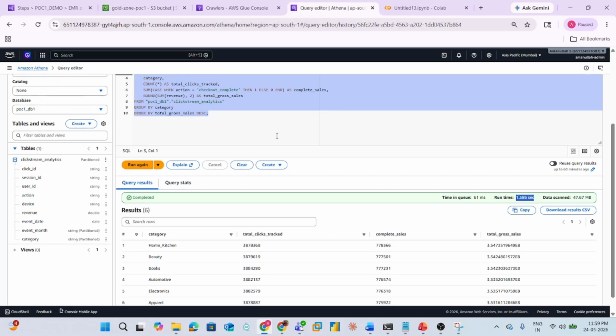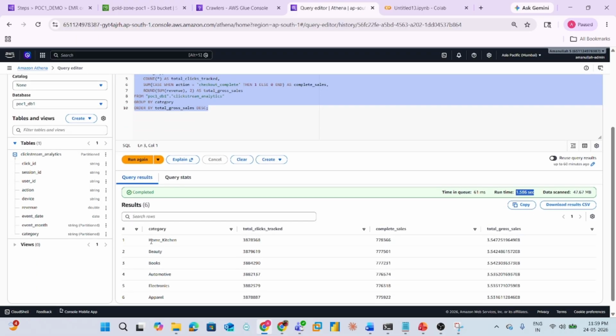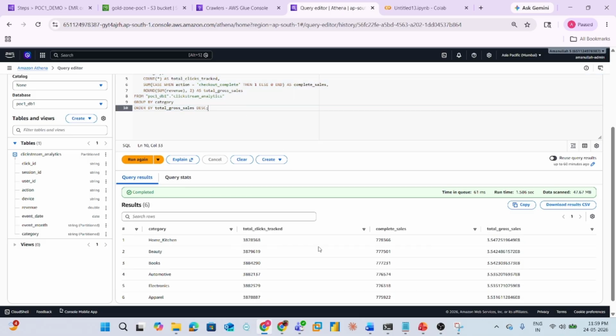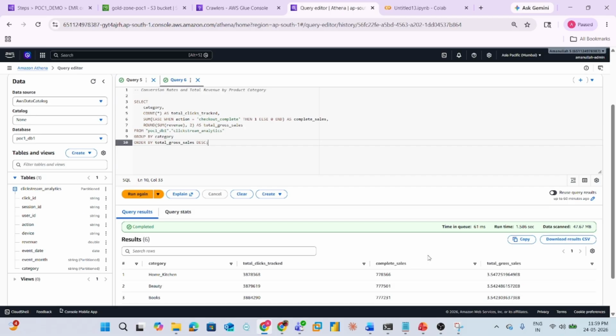And what we got in the output is, for home kitchen, this many clicks happened on our e-commerce website, this much in sales, this much profit, and this much gross income, right? So that is what we are getting from this particular inference. For each and every category we are getting these insights.